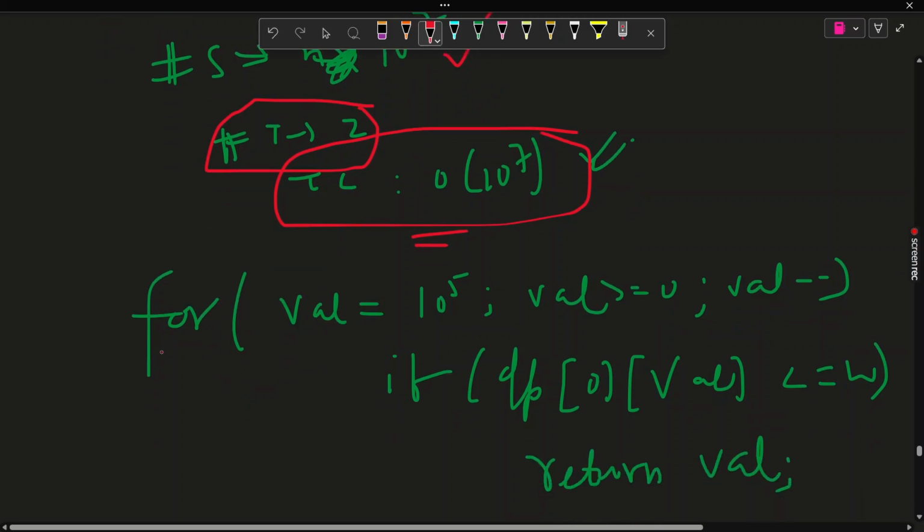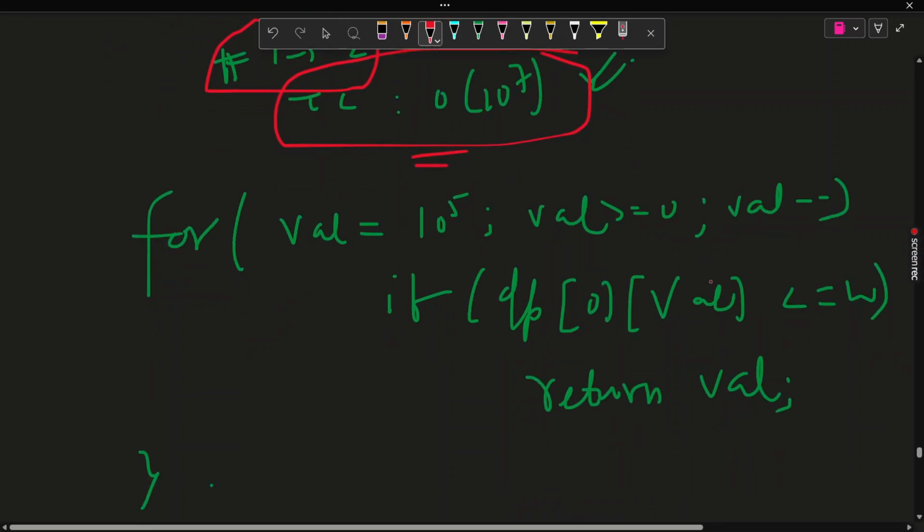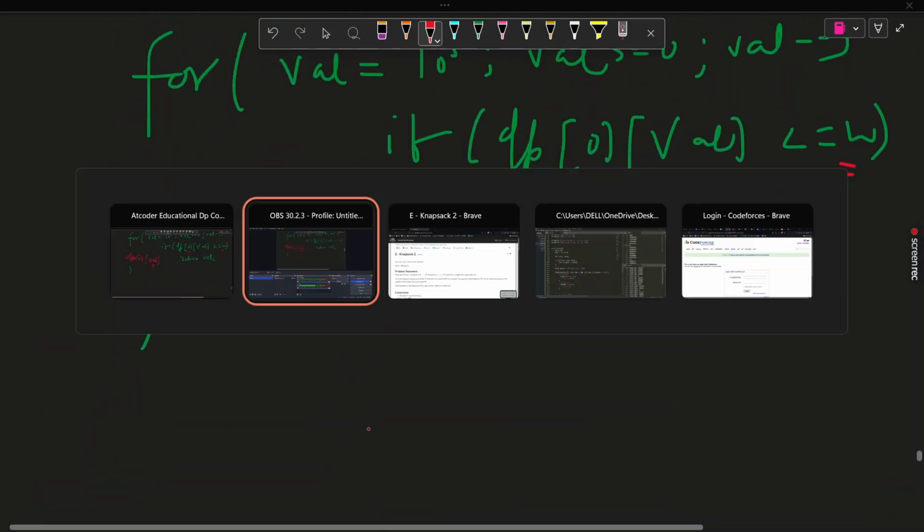So we can iterate over values going from 10 to the power 5 down to 0, and the first value for which the dp state, dp of 0 comma that value, is storing the minimum weight which I can pick, which is less than or equal to this capital W, that value will be my answer, right? So let's quickly see its code.